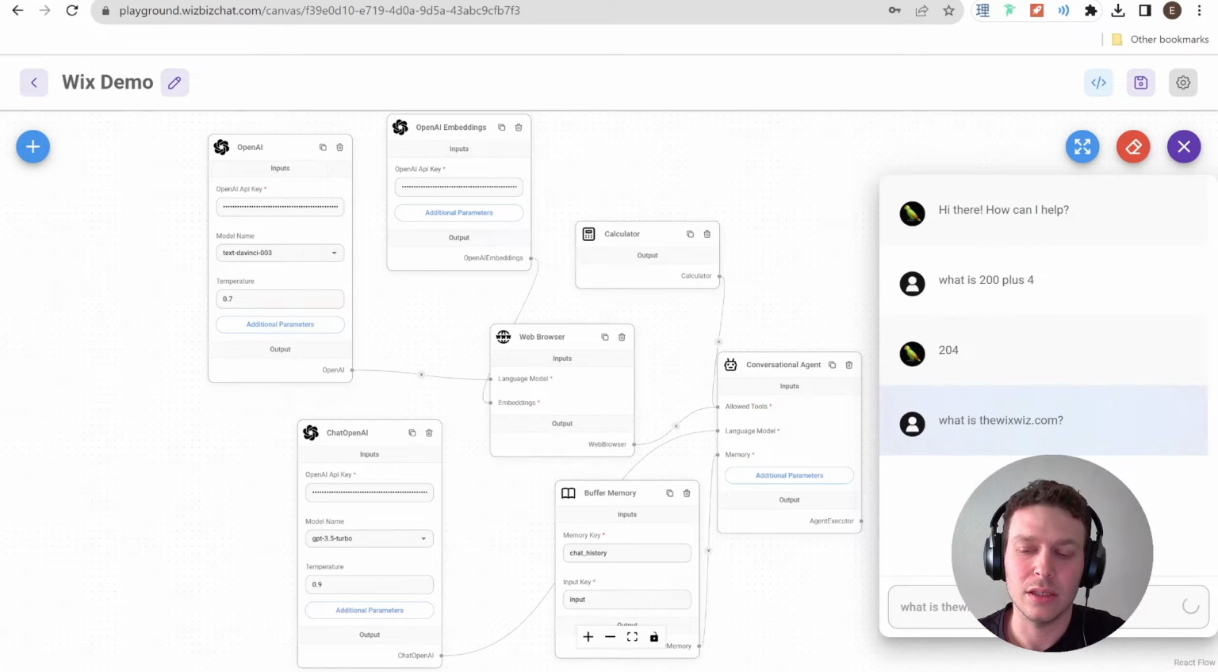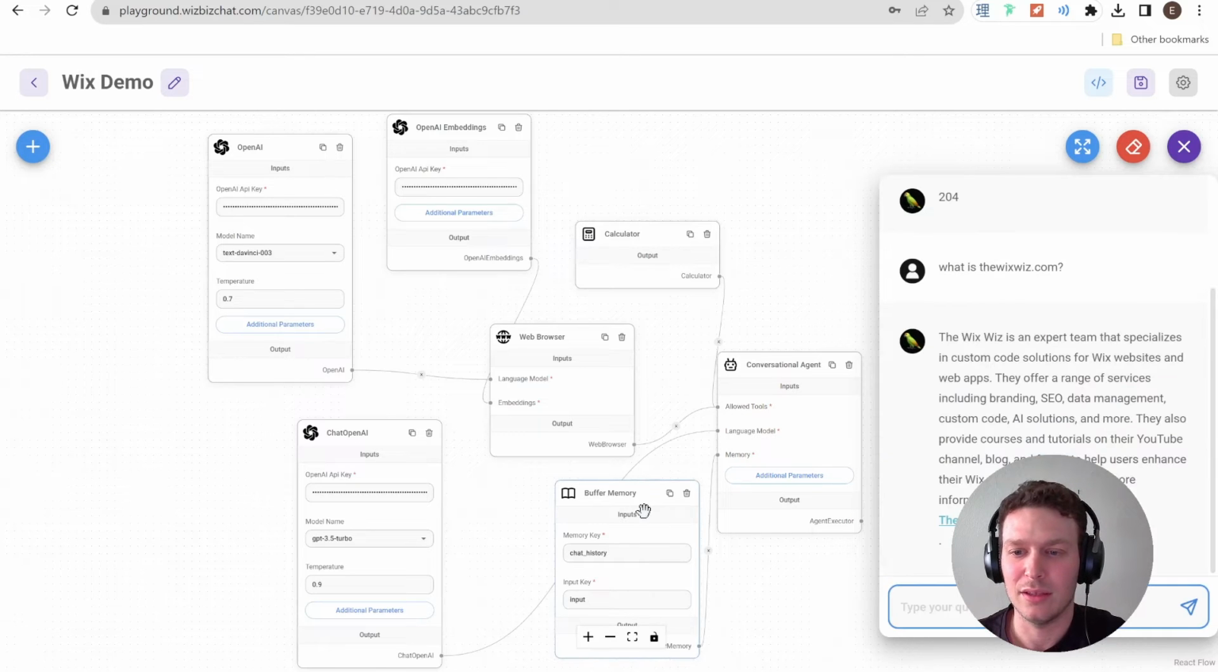Obviously this takes a little more time because it has to search the web, take the information from that web page, scrape it. Okay, the Wix Wiz is an expert team that specializes in custom code solutions for Wix websites and web apps. They offer a range of services, including blah, blah, blah. And we have a YouTube channel, and this is the link to the website. So basically this chatbot can now, if you give it a URL, if you tell it where to look, go online and find that information.